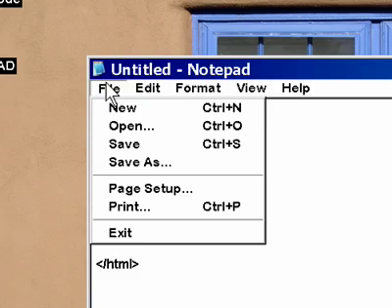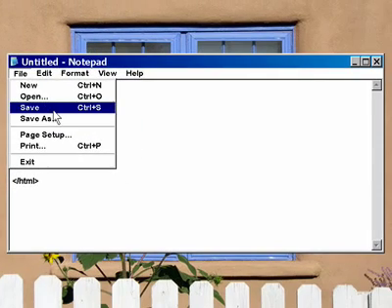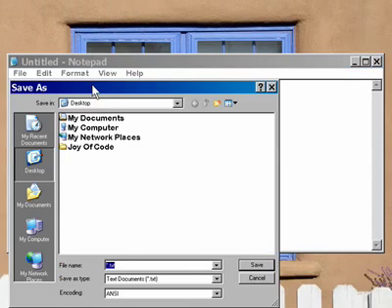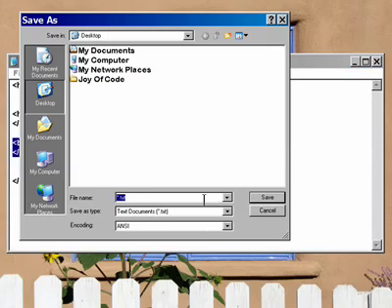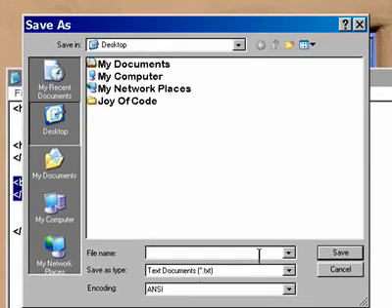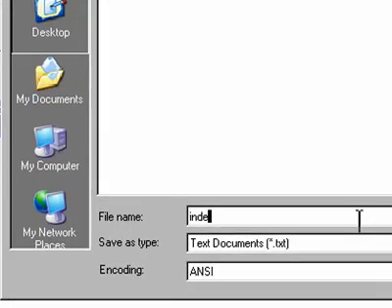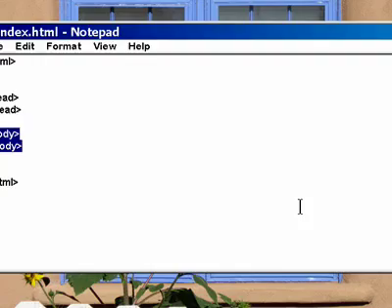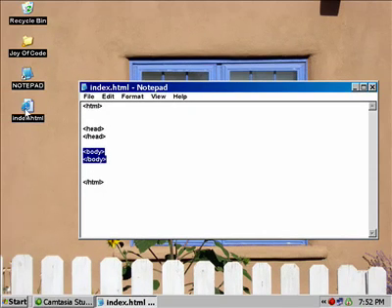So I'm going to save it, and I'm going to save this to my desktop, okay, to make it easy. And I'm going to name the file the name that you would use for any home page, index.html. Okay, I don't have to, but I just did. I'm going to leave the other settings alone because web documents are just nothing more than text documents. And ANSI, we'll leave that alone. So I'm going to save. And there's my web page.